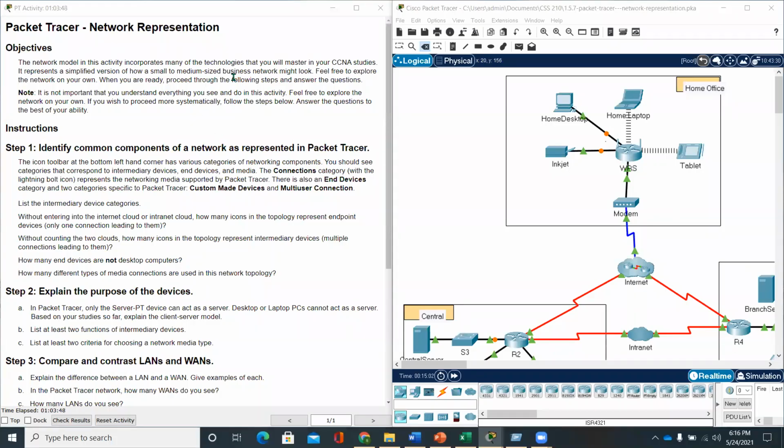Hello everyone, welcome back. Today we'll be doing Packet Tracer network representation. So let's go over the objectives of this activity.